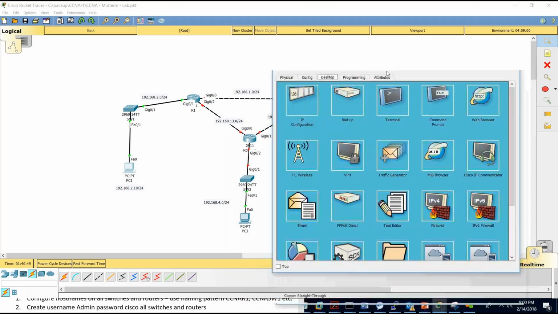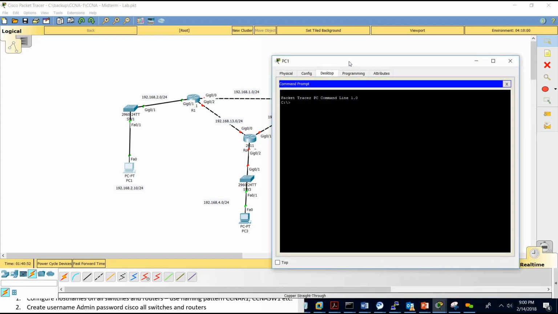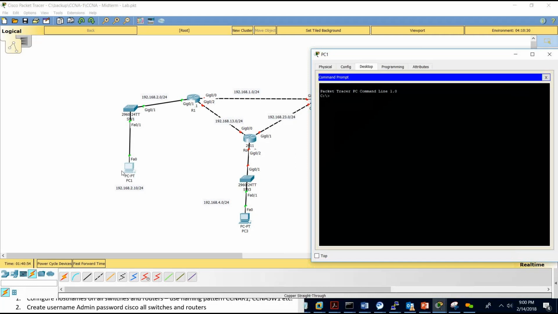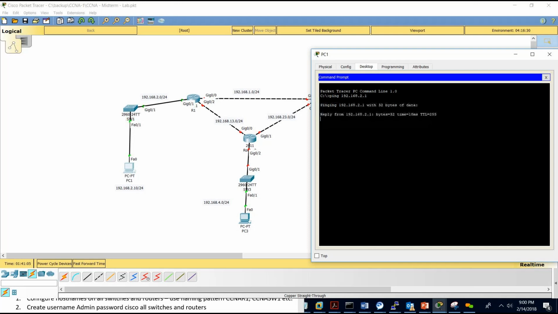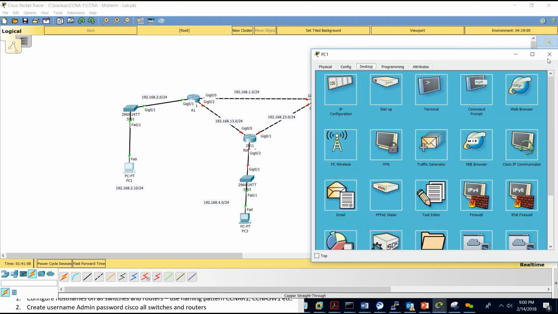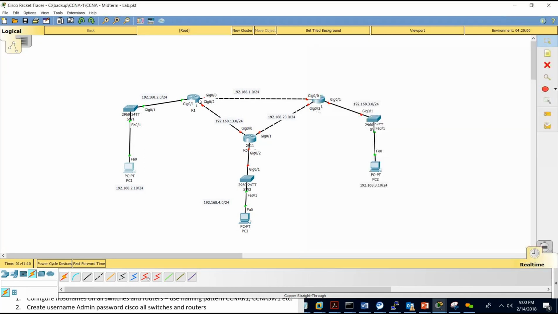And I just configured this. So what I could do, I could actually test from my PC. I'm testing to see if I can reach the gateway of my router 1. So again, it's ping 192.168.2.1. And I'm able to ping it. So we're making good progress so far. Okay? Now, I'm going to configure router 2.